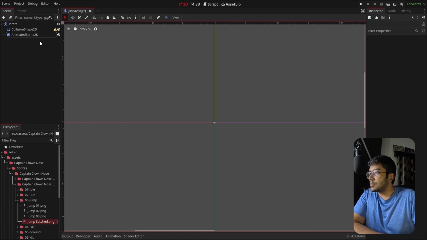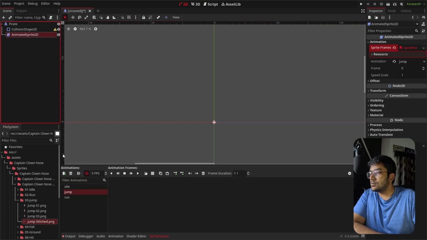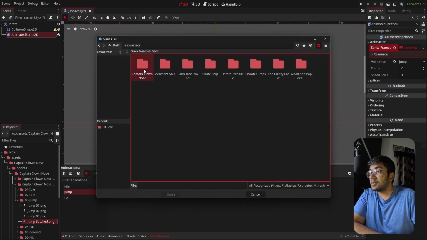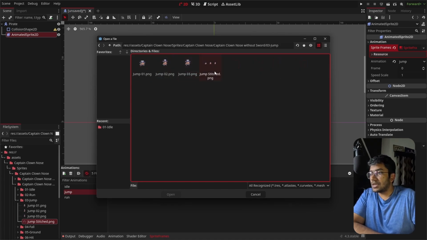I don't need that. But if I go to animated sprite 2D and in this jump, for some reason if you are not able to see this panel, just click on this sprite frames and you would be able to see this. In this jump, if I use this, that won't do the job. I need to use this add frames from sprite sheet. Click on that, click on assets, Captain Clown nose, sprites, Captain Clown nose, again without sword, and for this jump, I'll use this jump stitched.png.